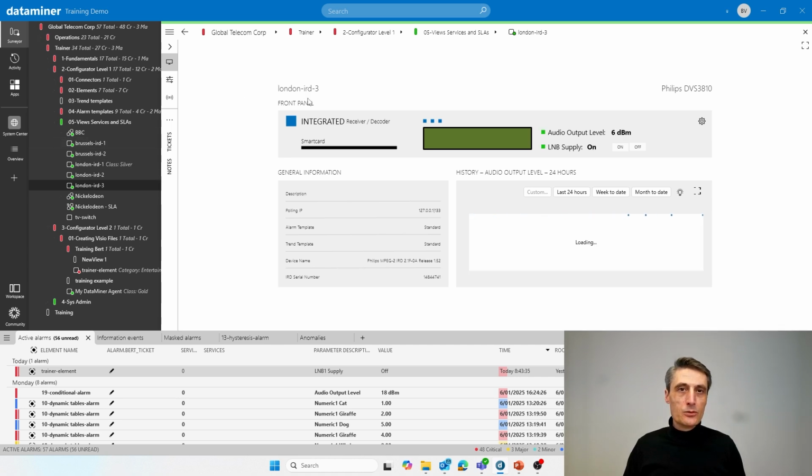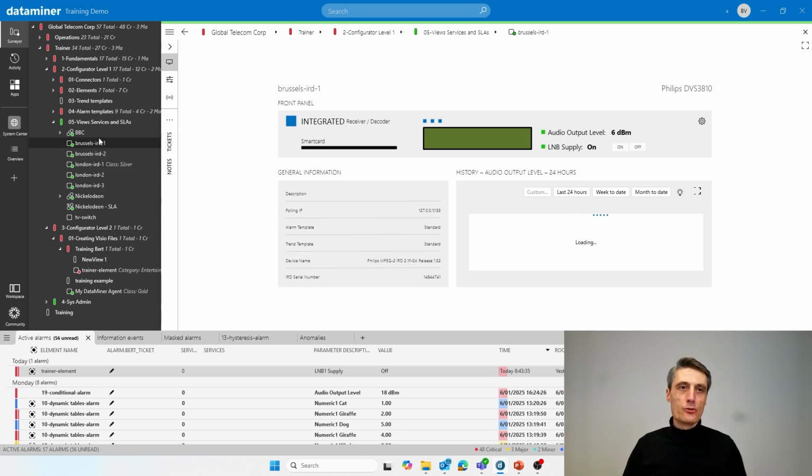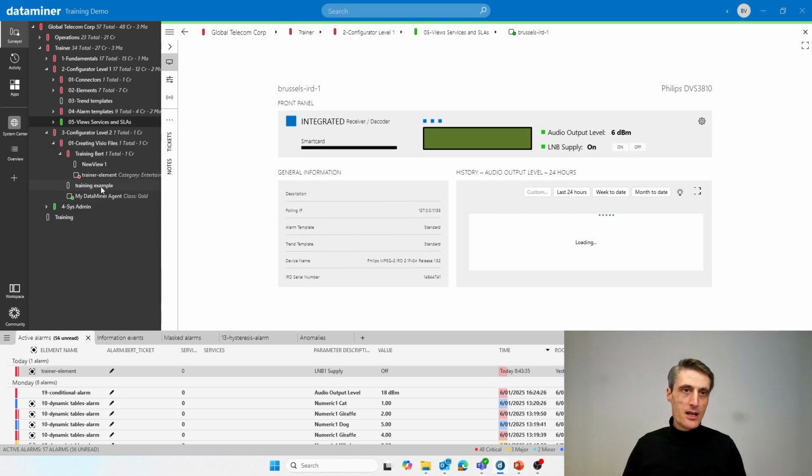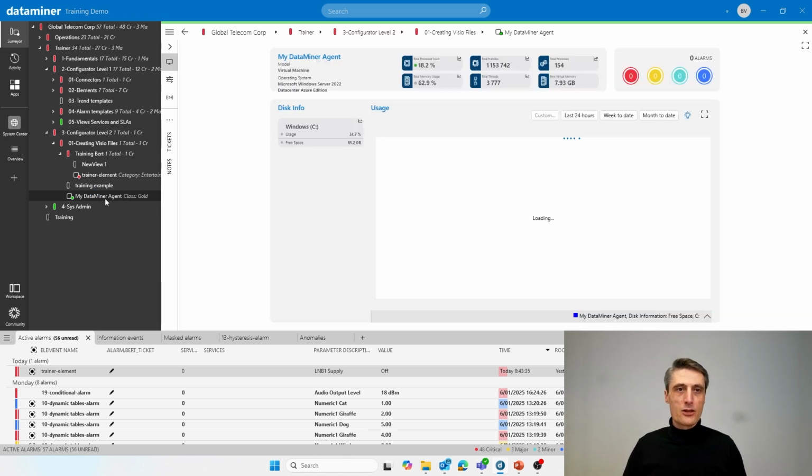The only thing it will do, it will link to the correct element, of course, and show London IRD3 or Brussels IRD1. So there is a little bit of dynamic linking in there, but it is one drawing being reused across all those IRDs because they are using the same connector. Same thing for the Microsoft platform. There is also one drawing for all the Microsoft platforms.